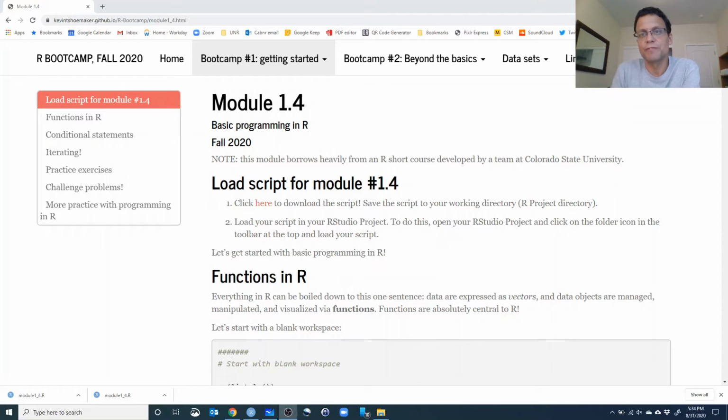R is one of many programming languages out there, and R is specifically well suited to data science, but it's a programming language nonetheless. So what we're going to learn today is how to do basic programming tasks that you can do in any programming language, but we're going to work through them in R.